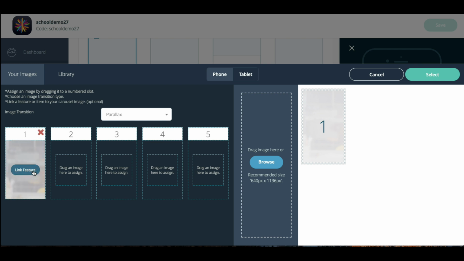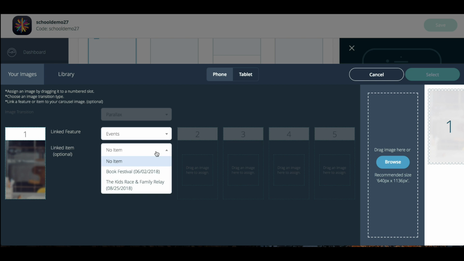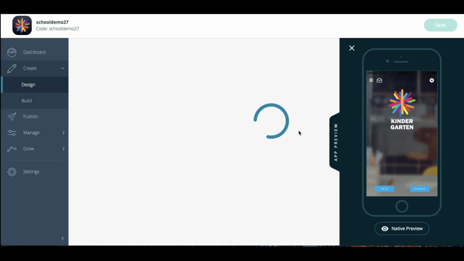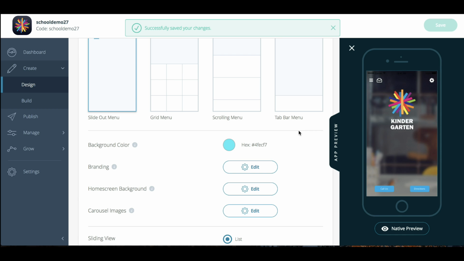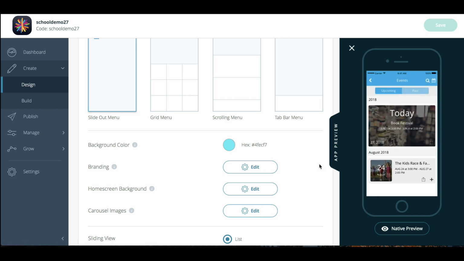And because it's a carousel image, I can link a feature to this particular image. So if I want people to be able to see the events, I can link them to the book festival or the kids race and family relay. That'll be accessible after people click on that particular carousel image on the home screen. Carousel images can be modified to a number of different things. They could be small, they could be large, they can take up the entire screen. It's very nifty in terms of what they can accomplish. And you'll notice when I click on it, it takes me right to my event for the kids race and family relay. So the intended effect is very good.